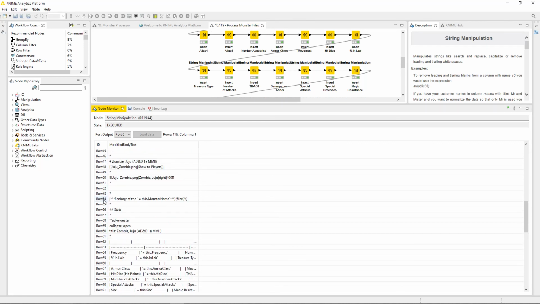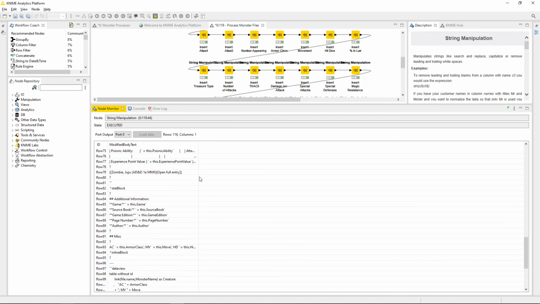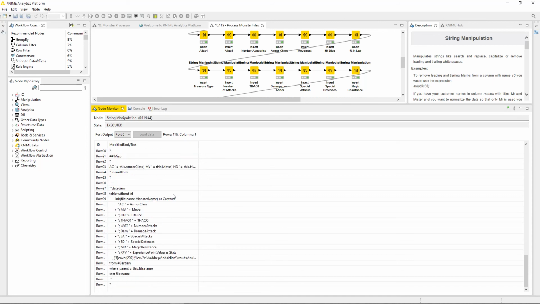But you'll notice here, for example, I have ecology of the monster, and it's pointing to an empty file. So I don't have an ecology entry for this monster. And because this is just a juju zombie, it has no children, I have this data view block here, and that data view block is going to have 0 results. Well, I don't want that.